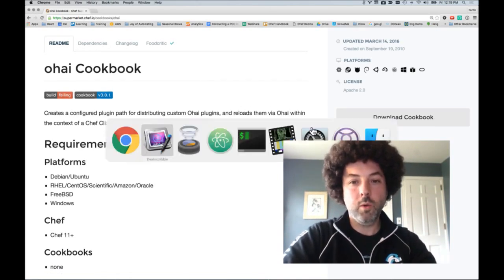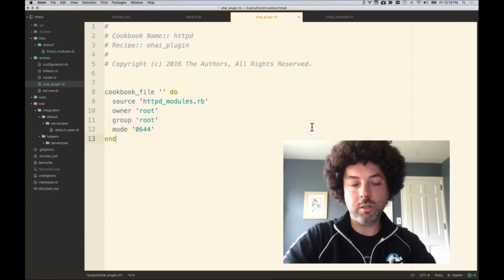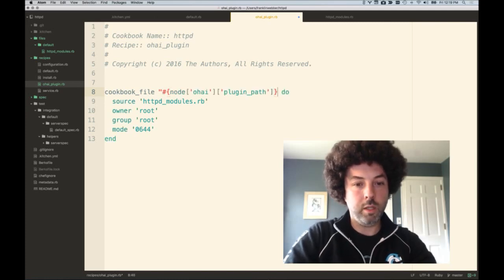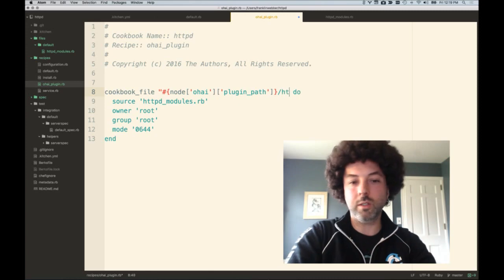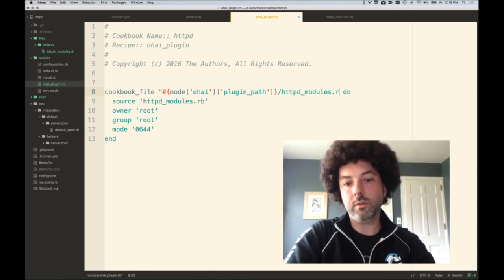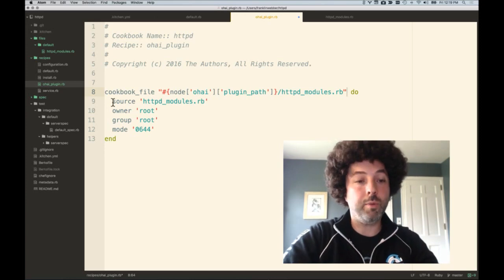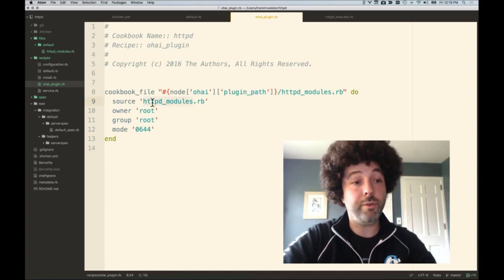All right, so we're going to pull in an external cookbook so we can figure out this path. The path is going to be the Ohai plugin path, and we're just going to call this HTTPD modules. So whatever happens to be, we're just going to put in the plugin path and add our plugin, which we have yet to define.